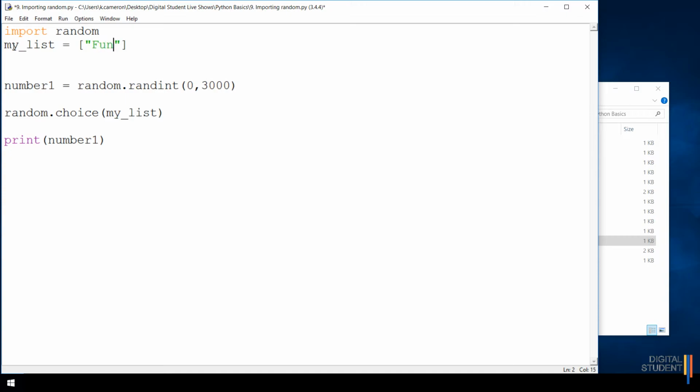So fun, happy, and let's just do one more. But obviously you can have a list as long as you want. Okay, so this is just my list and it's quite short, but you can have this as long as you want. So now my list is here and we have random choice. Once again, you do have to save whatever's in my list to a variable. So let's just call it choice. And we can probably just say choice 1 to be fair. So now we have choice 1 and it's going to store one of these items, so fun, happy or sad, from my list into this variable here.